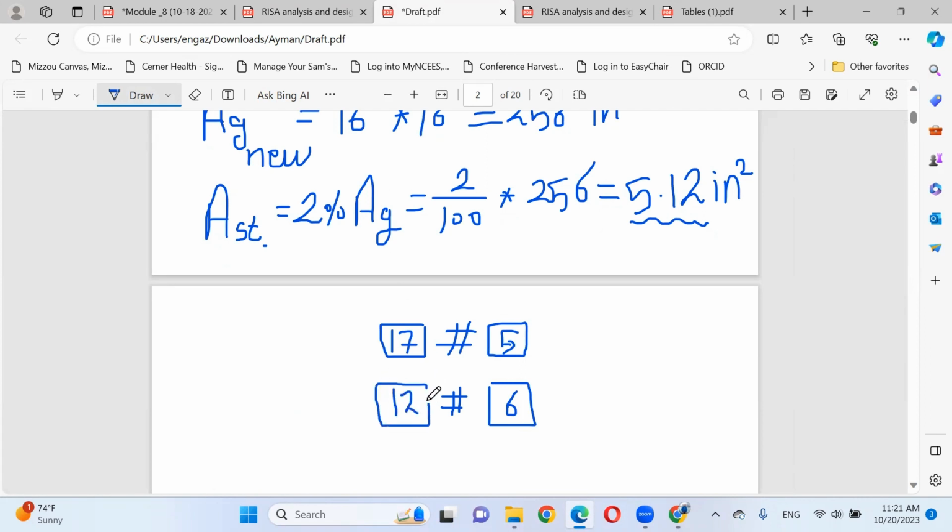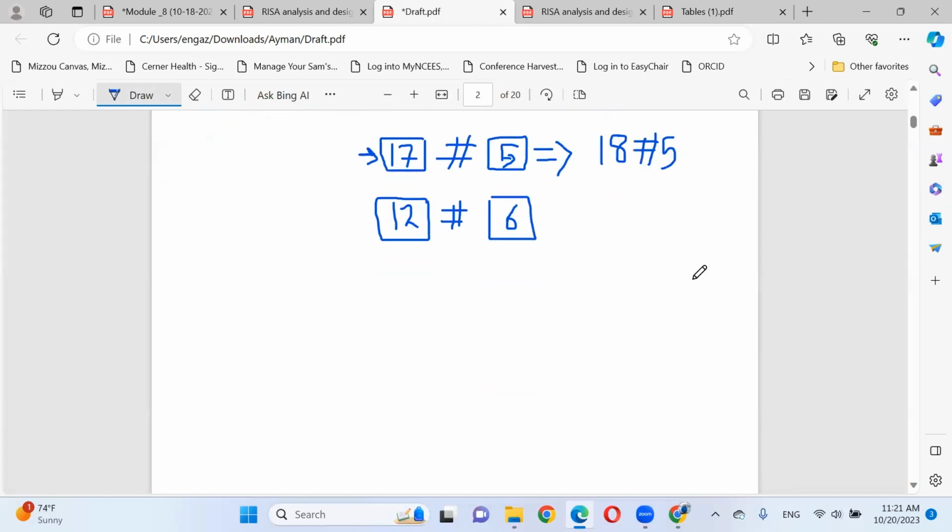Number 6. Keep in your mind, and this is very important, this number of steel rebars must be an integer and must be an even number. So I will not accept the 17 number 5. I have to convert it to 18 number 5. This one is good, 12 number 6. Keep in your mind why you need the number of steel rebars to be an even number.